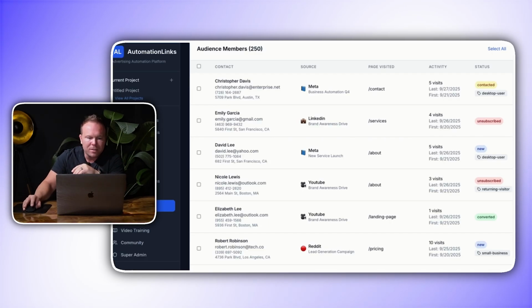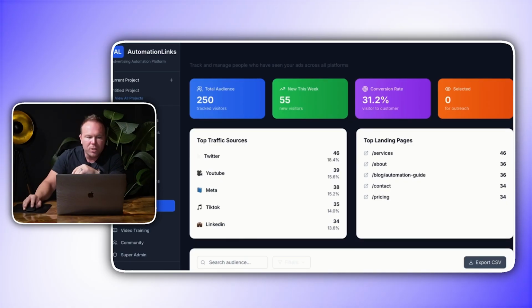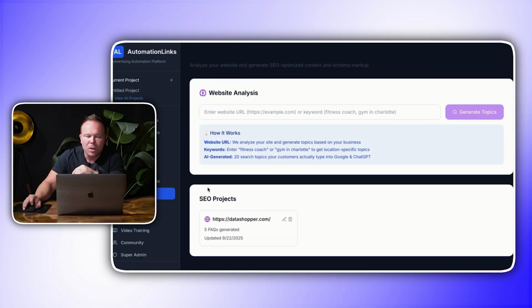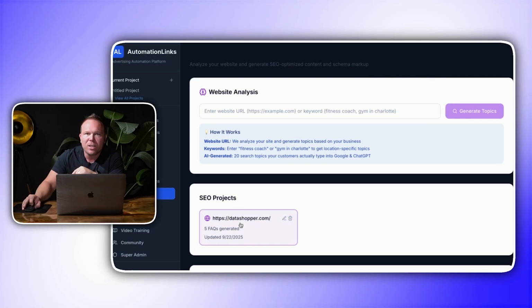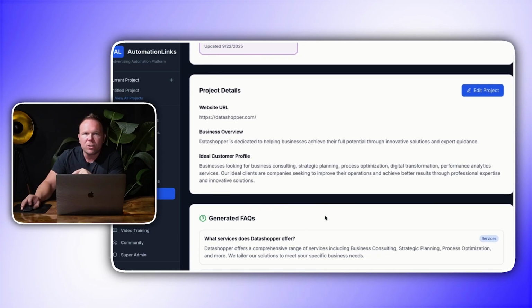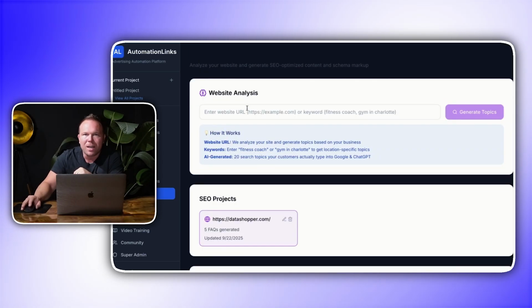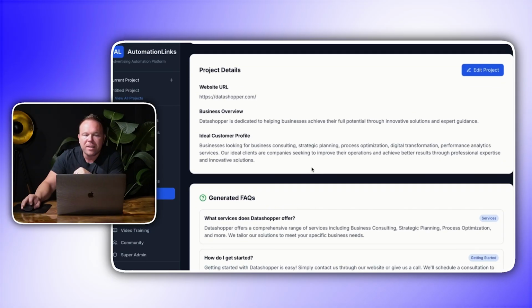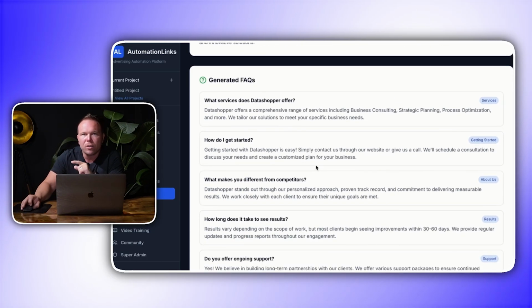So if I head back over to our tool, our software, what we want to do is click over on AI SEO. We want to click on the FAQs generated. And what you want to do is research your website. Throw your website up here at the top. And then what you're going to do is start seeing what people are actually searching in Google that I should be creating this content about.